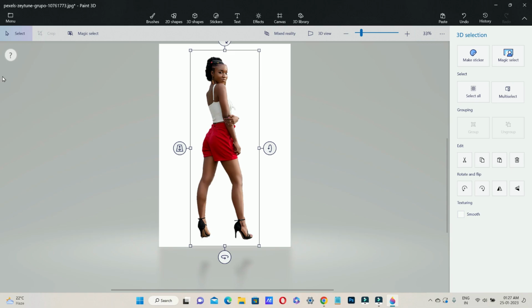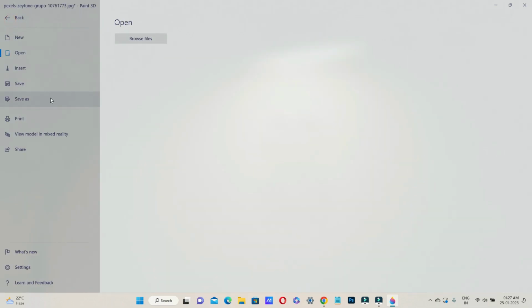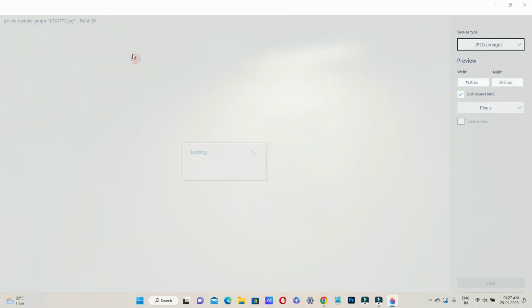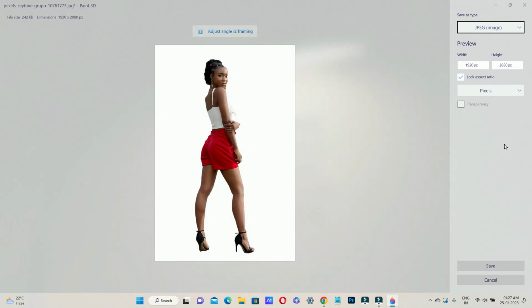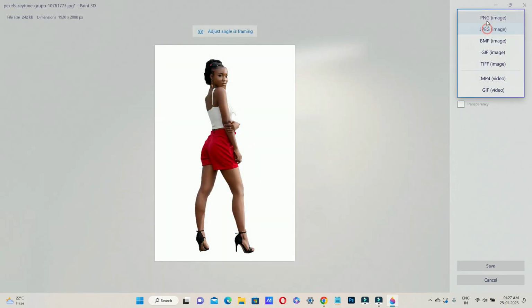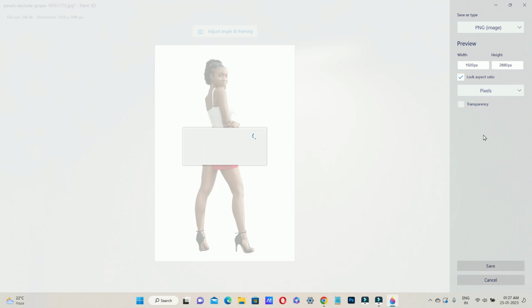To save the edited image, select Menu, Save As, Image, then select Save. Then specify a location and a name for the image file. Select Save.